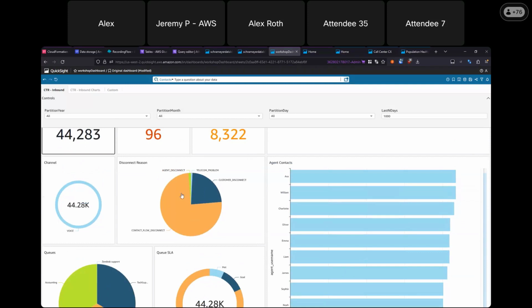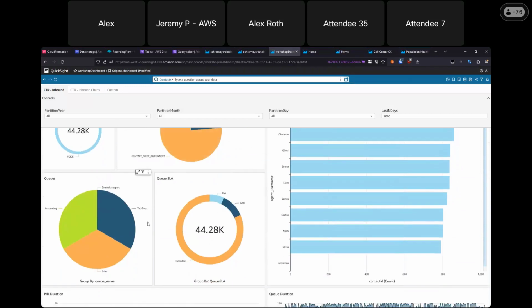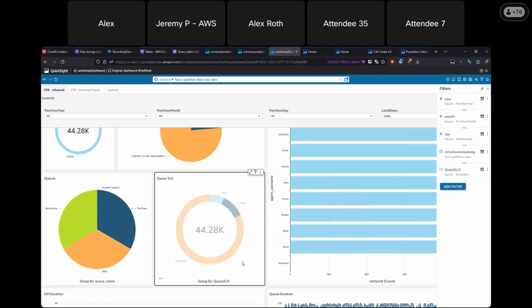Maybe you care about disconnect reason, or maybe you care about the blend of contacts into your queues. A lot of times I hear customers that want to get insights into their SLAs. Where are SLAs met or exceeded or within our goal? And then be able to drill down into those to see why. What was it about these that happened? You can actually go in and focus only on exceeded. And just like the filters at the top, I can get direct insights into what is happening when we're exceeding. What are the other things that are affected?